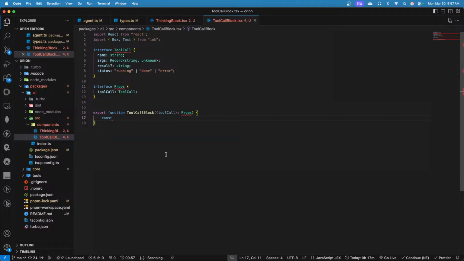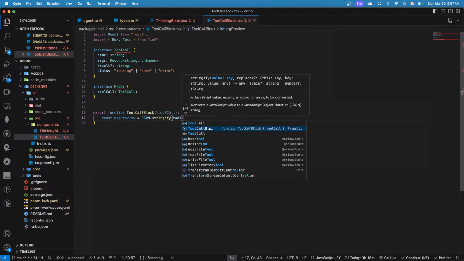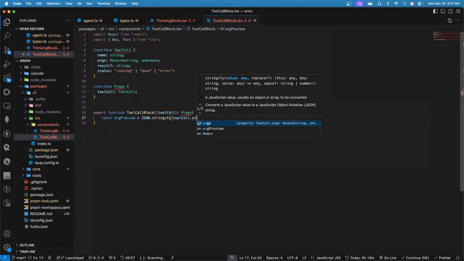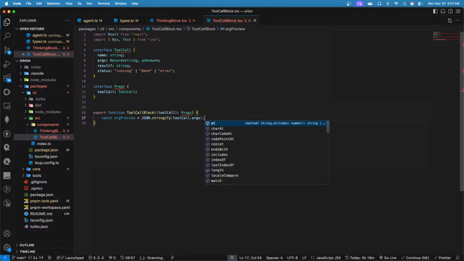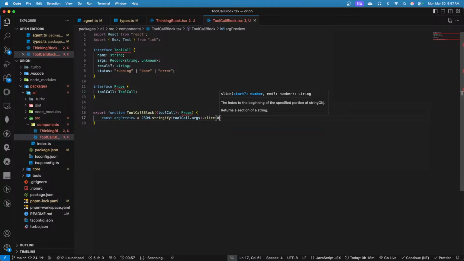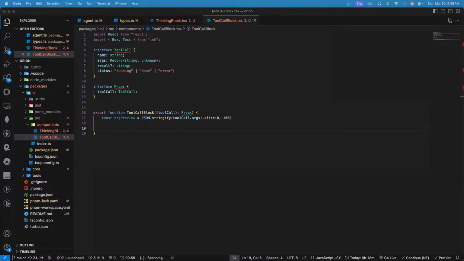Okay, const preview, JSON.stringify, and tool call, just tool call by the way, and arguments, slice 0 to 100. Okay, this is the normal DSA that we usually do. Okay, I made some mistake. Sorry, my apology. My bad. So this is the argument preview and result preview.